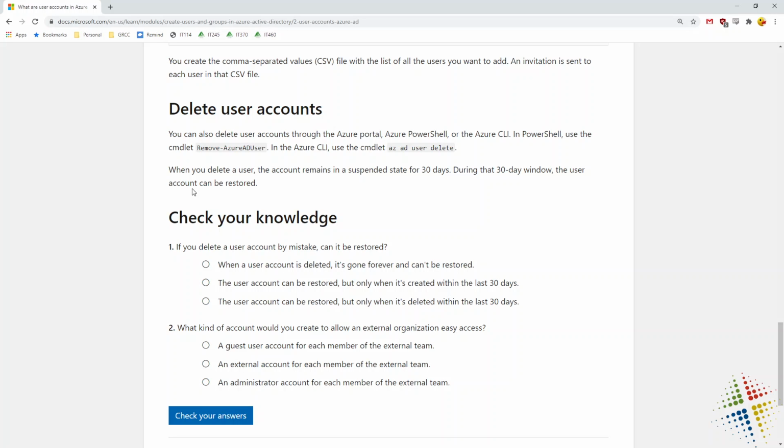Additionally, we can also delete users, such as Remove-AzureADUser. So delete AD user in Azure. When you delete an AD user, it doesn't actually delete the user. It actually puts it into a suspended state for 30 days, so you can quickly and easily undelete it.